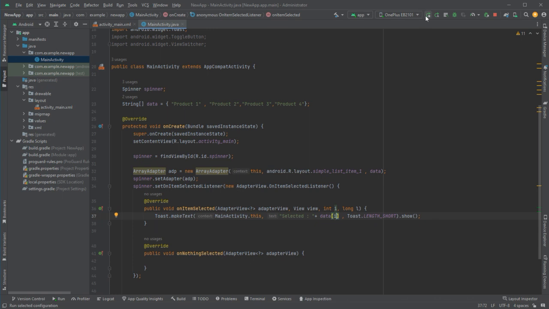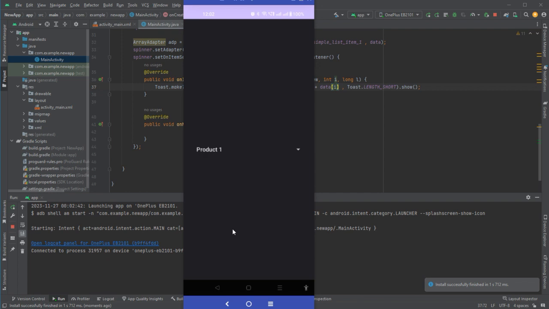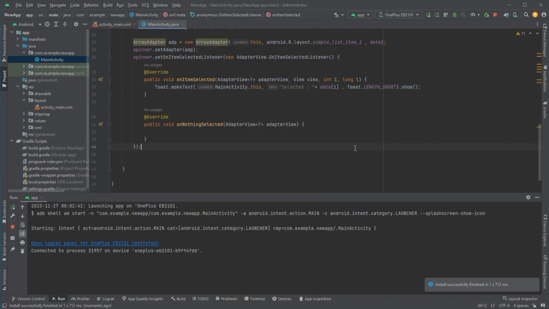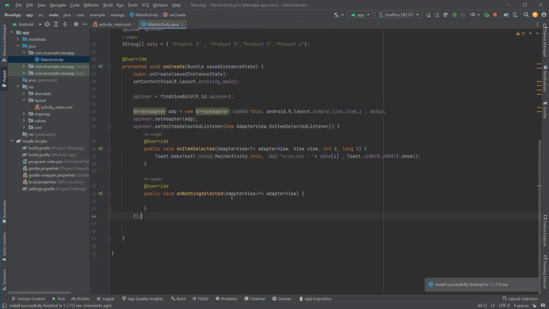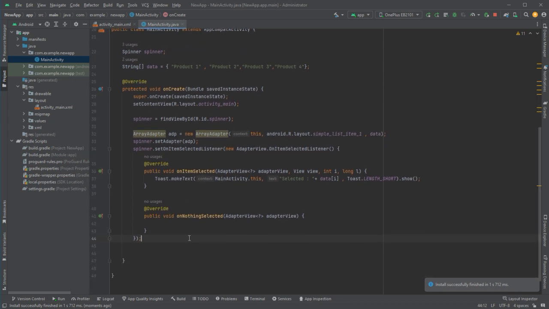Okay, so let me run this code. Let's check how it looks in real time. Okay, so our application is running. So I will go to this product and I will select product number 3. So it is saying selected product 3. I will go to product 4. It is saying selected product 4. Then product 2.